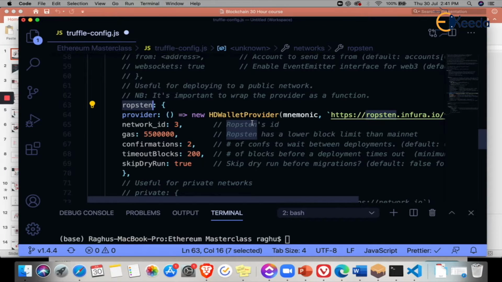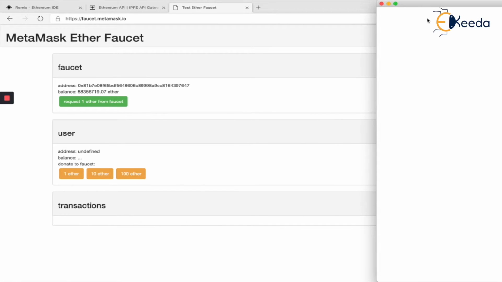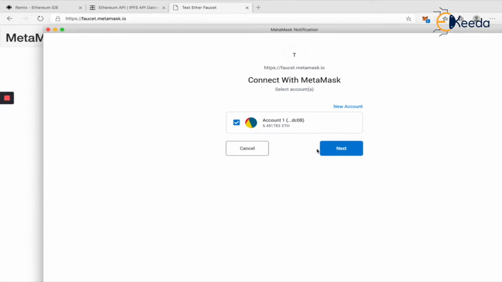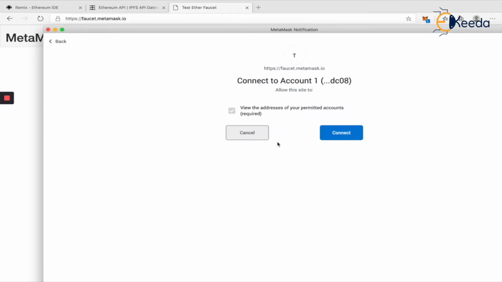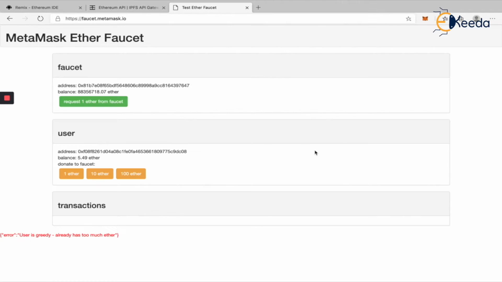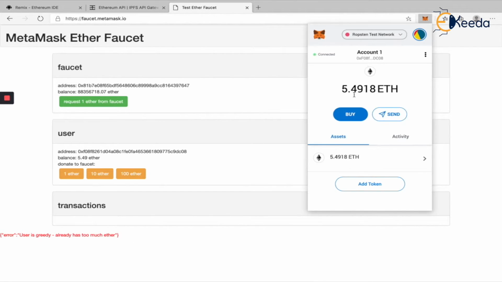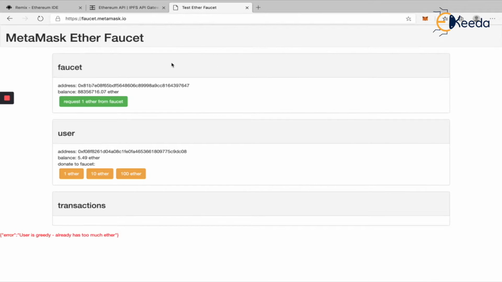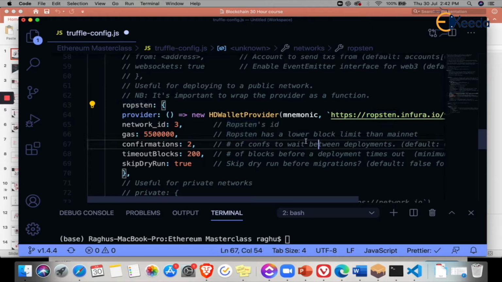If you just do this, it's going to open a pop-up and say account DC08 connect with MetaMask, connect, again connect. Okay, I already have too much ether, it seems. I'm greedy, it says. Anyway, I have 5.4 ether, which is more than enough for many people to do the testing. If you do not have any, you can go to these faucets and just enter your account number. This MetaMask ether faucet will read directly from your MetaMask and take the account. That is the way to get free ether.